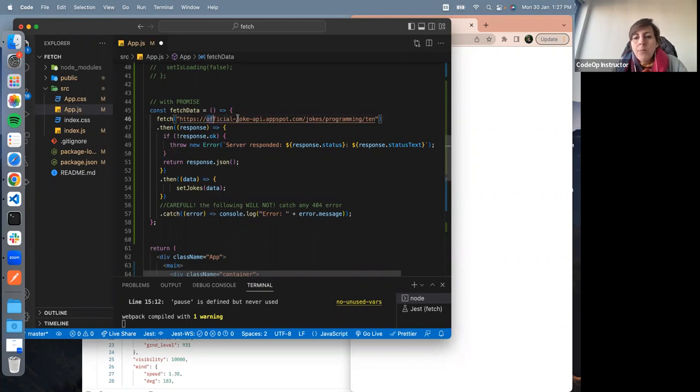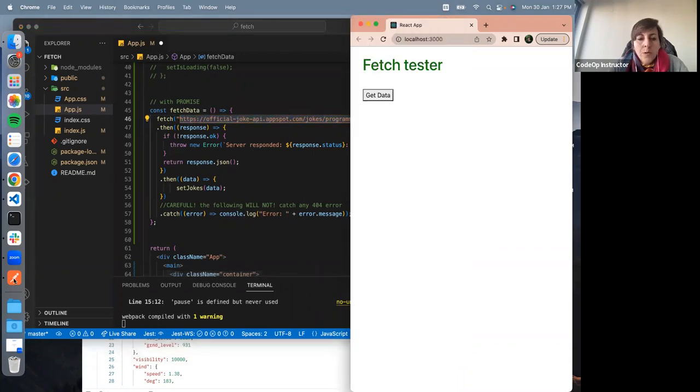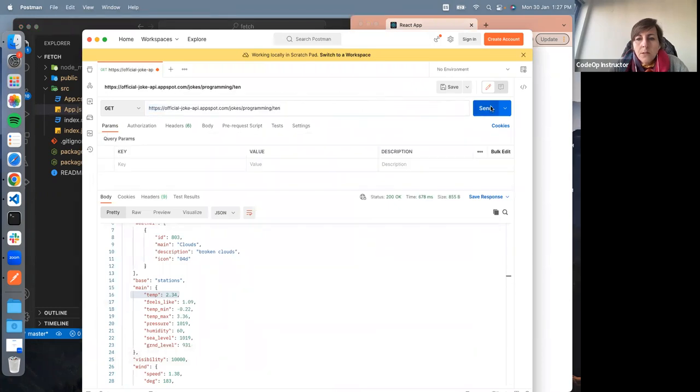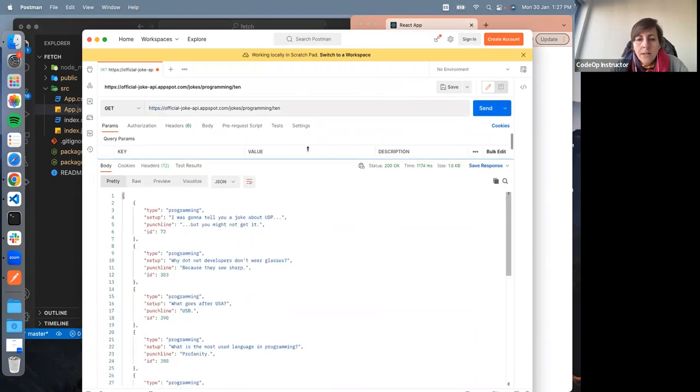So this one, for example, is from another API that gives me back some programming jokes. So it's a different API, and instead of the weather, it gives me back some programming jokes. If I run this on Postman, I can see what I get back, the data.